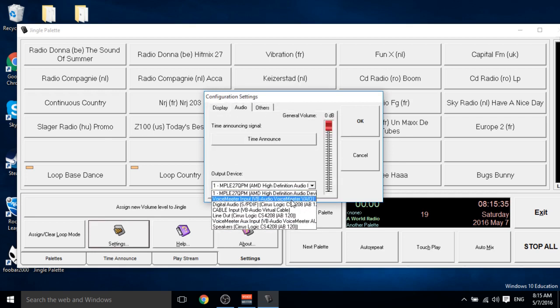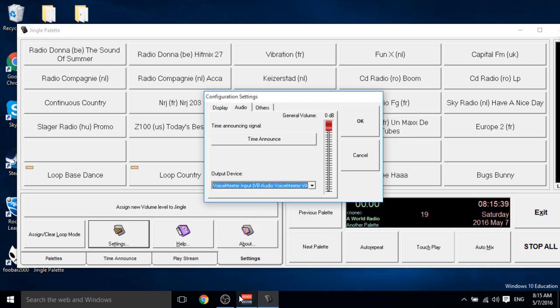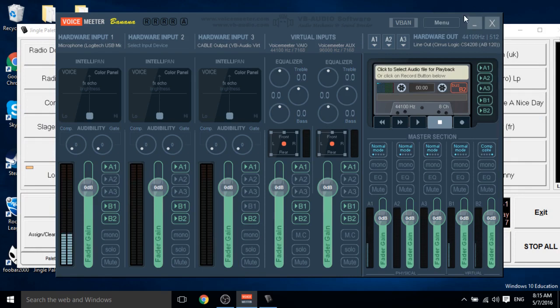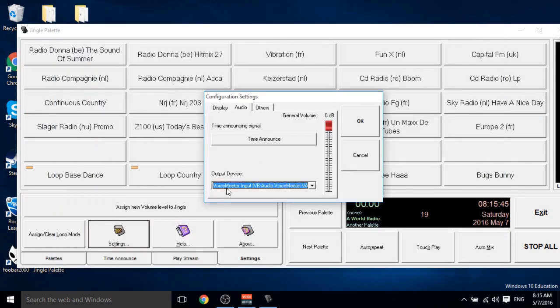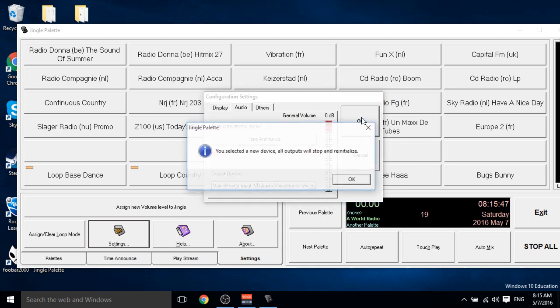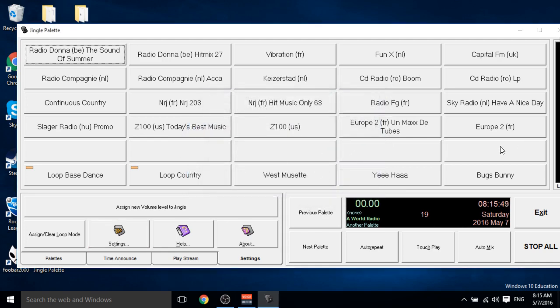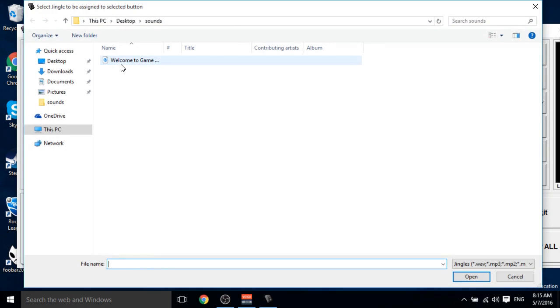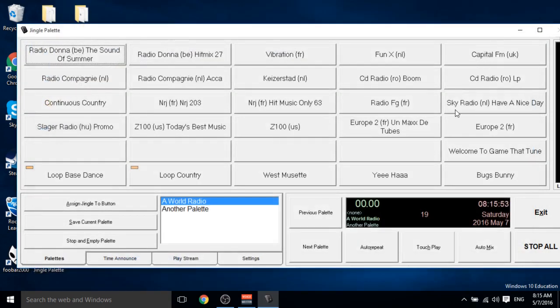And I want it to be the VoiceMeeter input. Because again, we had said that we'd be dedicating the virtual input, right? And that's what that is. VoiceMeeter input is the virtual input. So now when we play things, it'll come into VoiceMeeter. So I'll load up a sound effect here from my own podcast.